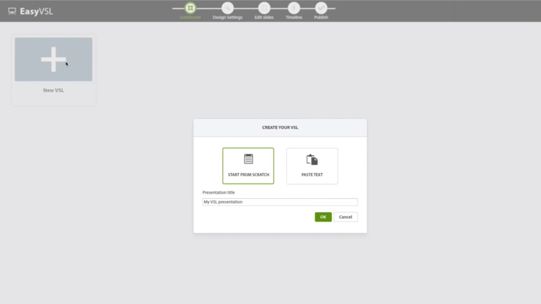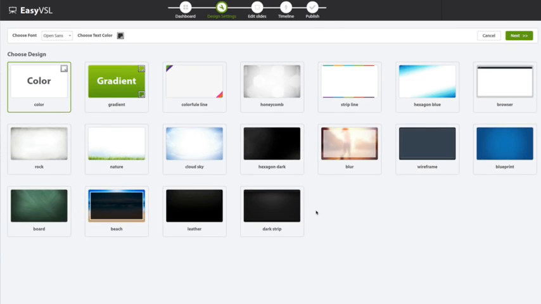So I'm going to click on New VSL here, and I'm going to give this a quick title. And it's going to give you a few different options. You can start from scratch if you want to. Okay, so you can just type out your script right from within the PowerPoint slides itself. Or if maybe you hired a writer, or you already put it on a notepad or a Microsoft Word document, you can go ahead and just paste in the text right into the software. So I'm going to do that just to save some time here. And we'll click on OK.